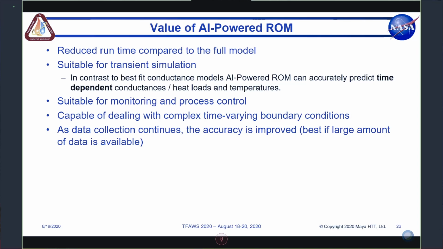But in terms of next steps, we want to try this on more varied conditions and make sure that the data collection requirements for this are not so demanding to produce a reasonable reduced order model. But all in all, the research is promising. We look forward to continuing it. So I think that's it.